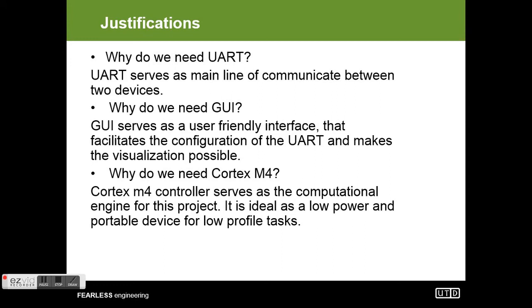So, justification: why do we need UART? UART serves as the main line of communication between the two devices. Why do we need the GUI? The GUI serves as a user interface that facilitates the configuration of the UART and makes visualization possible. Why do we need the Cortex M4? The Cortex M4 serves as the control engine for this project. It's ideal as a low power and portable device for low profile tests.